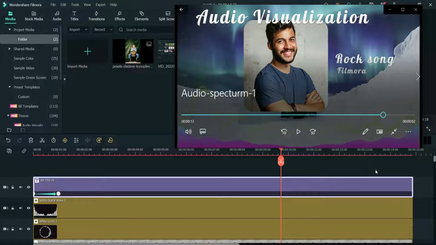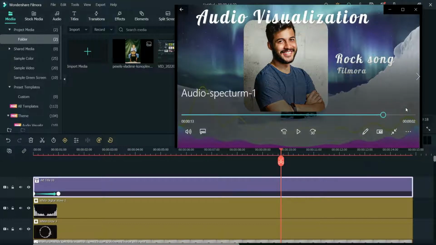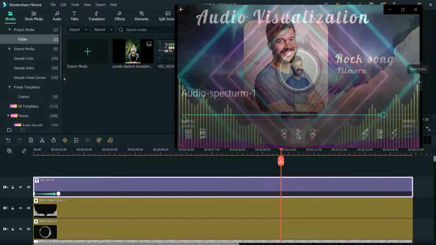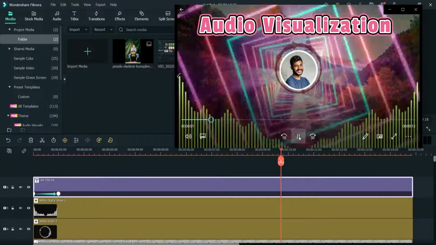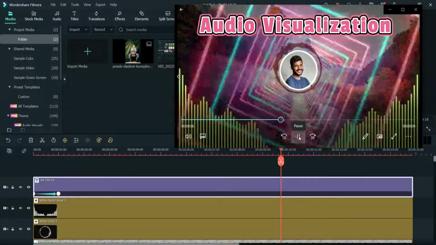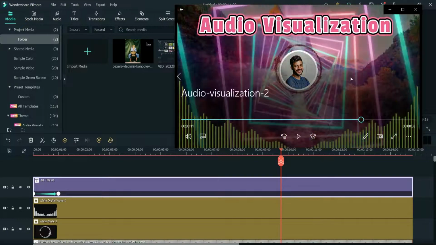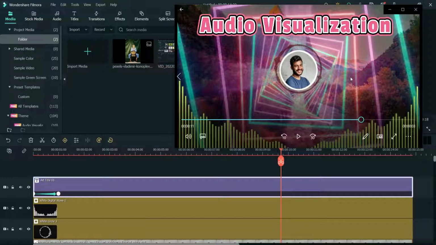In the second example, we are going to create the audio visualizer, or you can say audio spectrum, from scratch. So we are going to create our own audio spectrum using elements and effects in Filmora. So this is the example of the second audio visualizer. So using Filmora 11, you can create any kind of audio spectrum or audio visualizer. So let's start with the video.